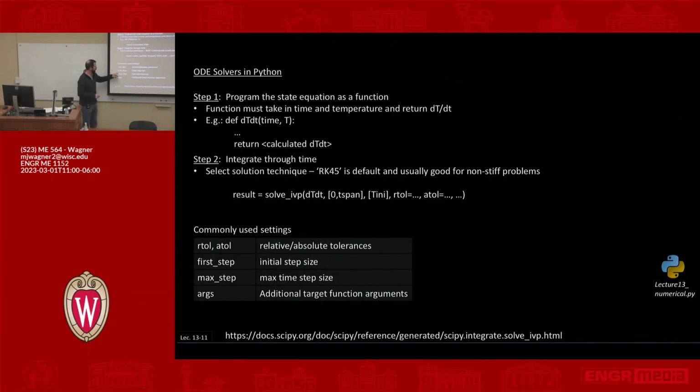The initial step size, maximum step size, and then args is important because if you have something going into this dT/dt function that's not time or temperature, you need to pass those arguments here through this function. So you'd say all this stuff and then args equals, h bar or conductivity or whatever the parameters are that need to go into here. Okay? So let's look at how this is implemented. First, any questions on this?